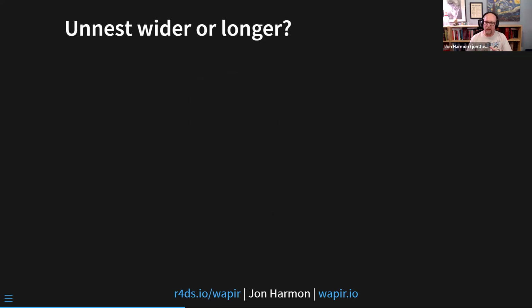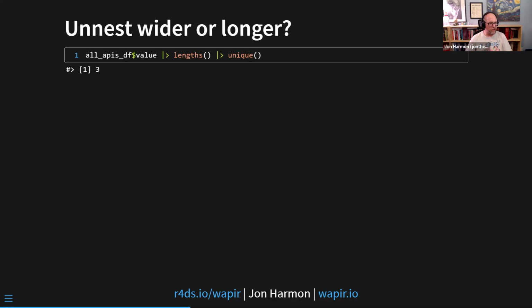So again, you want to go wider if it's multiple variables within that value. If those three pieces are different variables for that one row, you go wider. You want to go longer if it's multiple observations, so different values or different rows for that one thing. If we look at it, we can see that all of them are length 3. That is something I often like to check.